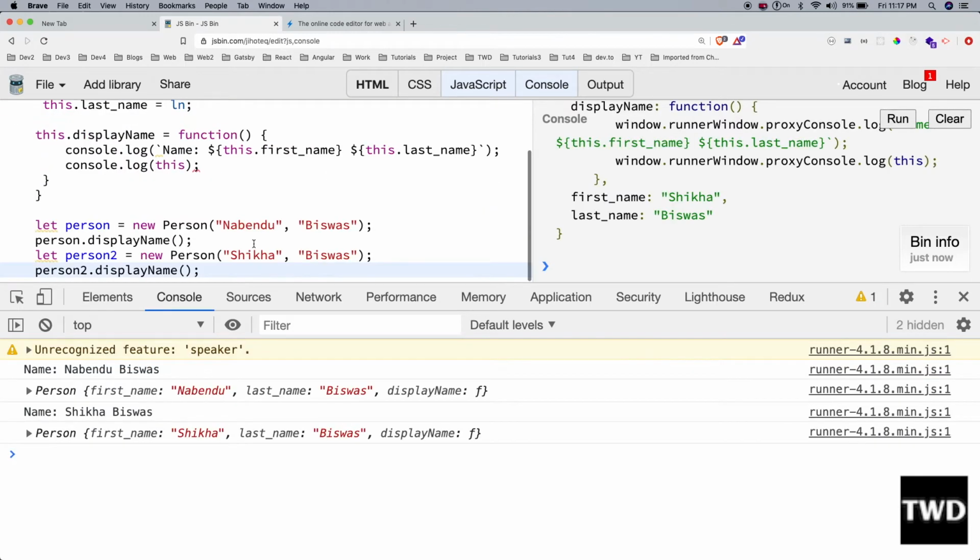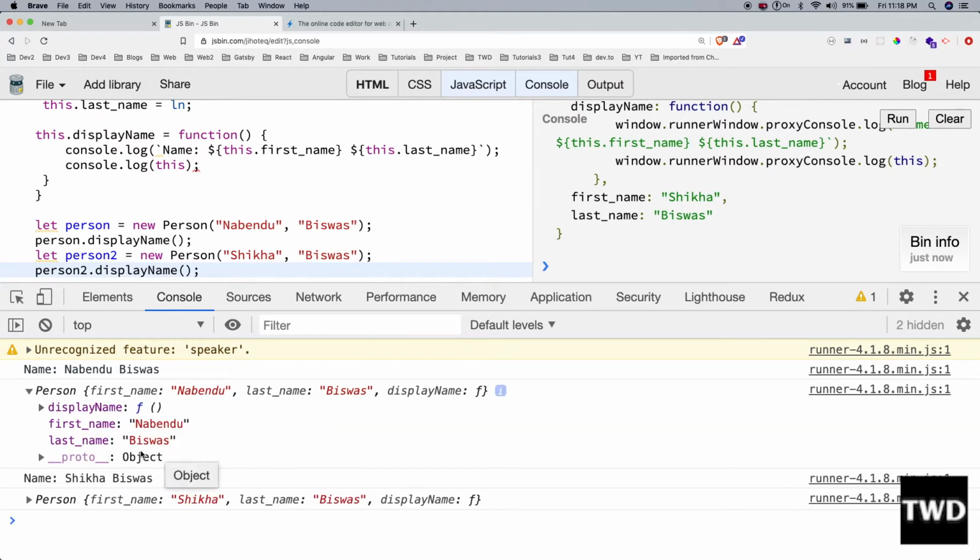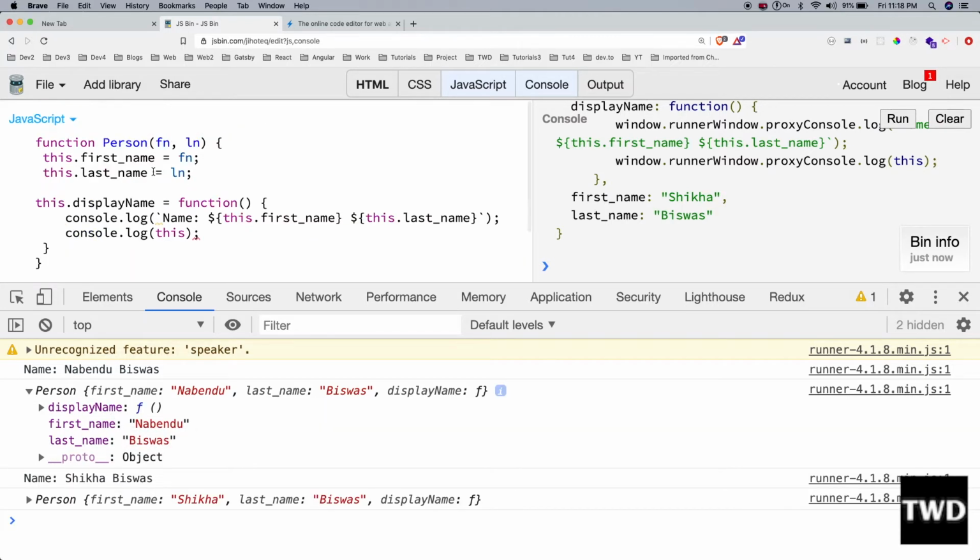See, this name is coming from this statement. So what is this here? This is the newly created instance, the value of this refers to the newly created instance. Here it is Nabindu, here it is Shikha. So the newly created instance has first name, last name and display name. Because for any new object we create, the function is also inside it, and we learned in the previous part that this is not a good way. We should have used prototype, but that's a different thing. So this display name will also be there in every one of them.